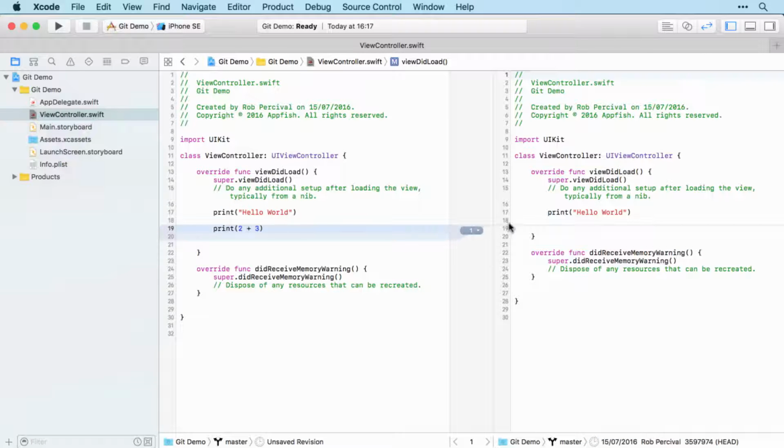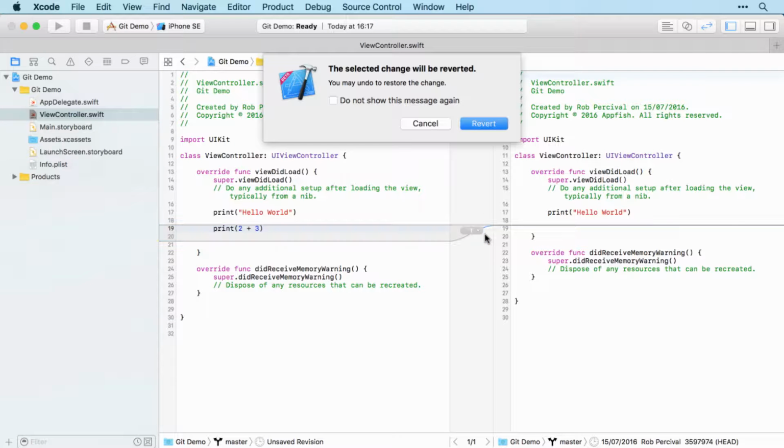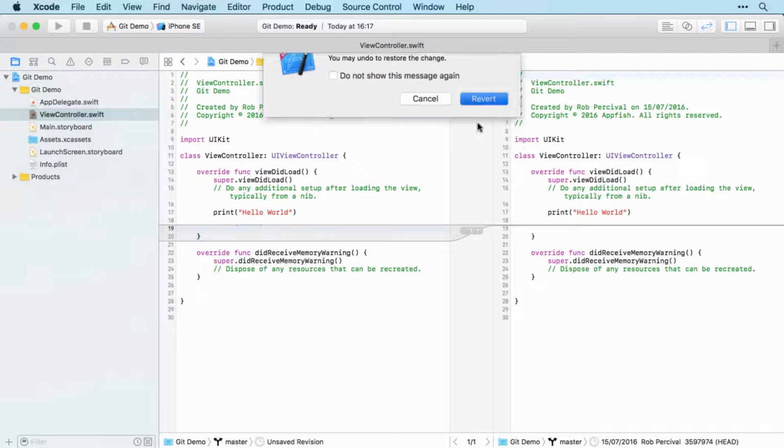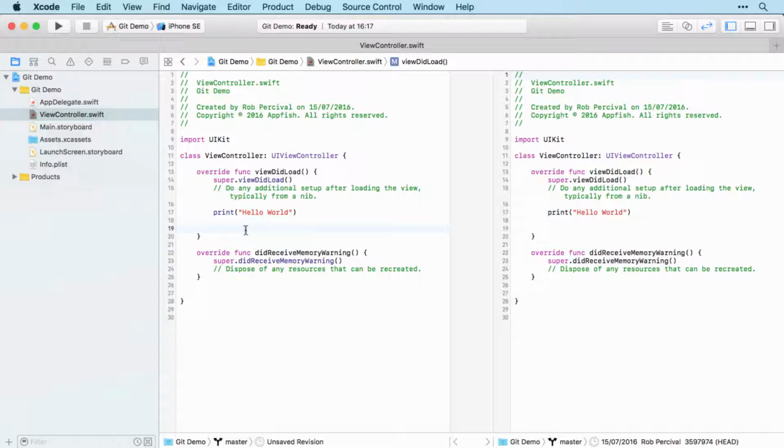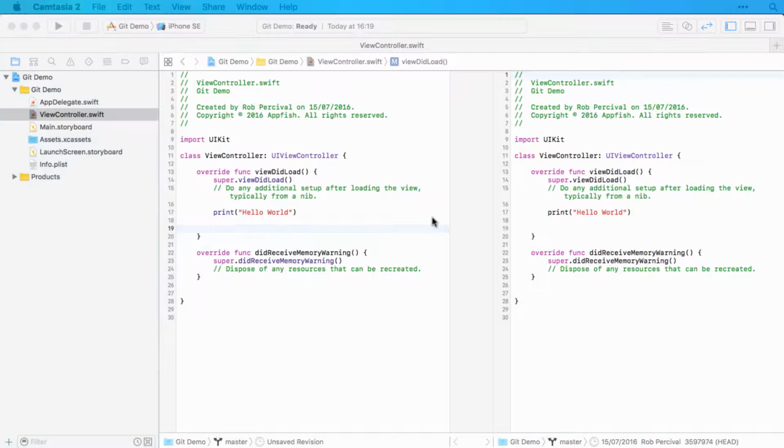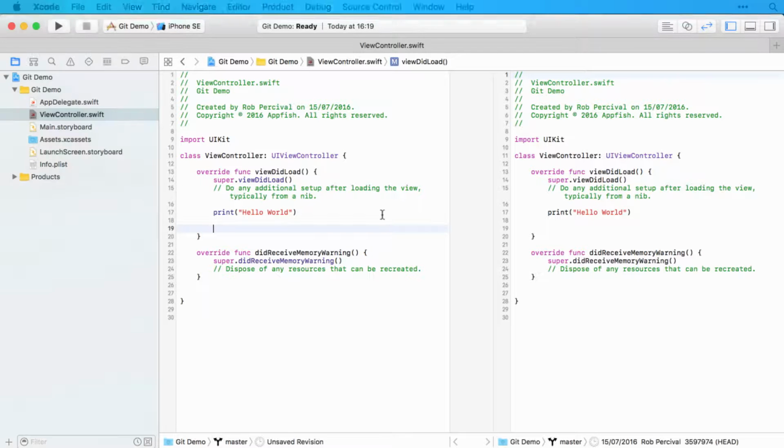So if we want to revert to this version, we can discard the change and then revert, and now we're back where we were before. So that's the main benefit in terms of being able to roll back to previous versions. But there's a lot more to Git than just saving different versions and essentially saving an undo button.